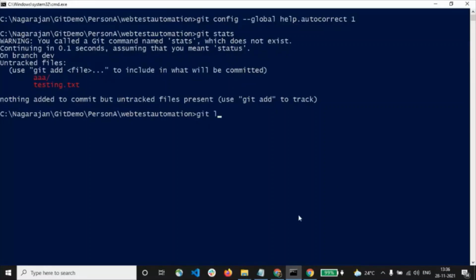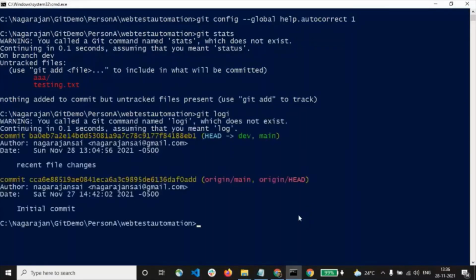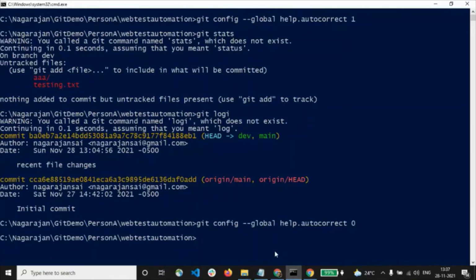Let me put git loggy, something like this. Git implicitly understands we are referring to git log by setting this option, help.autocorrect 1. Let's do one thing. Let me set that option as 0, and we'll come to know how it behaves. I've set this value.